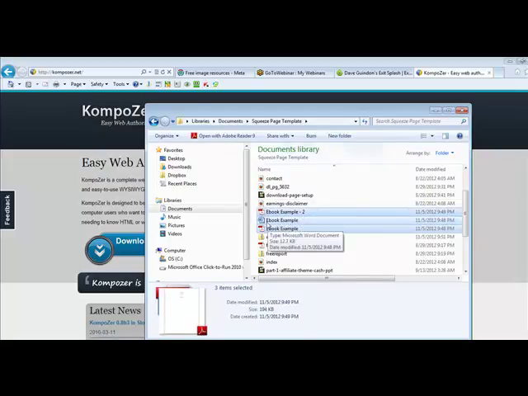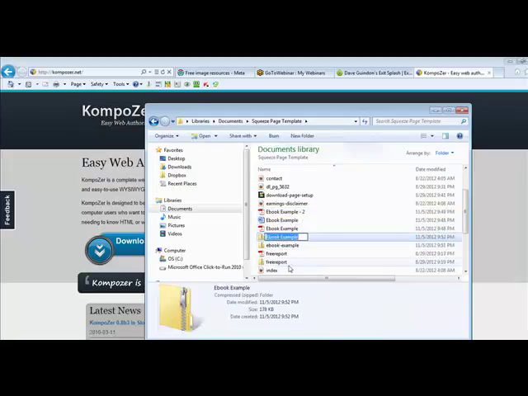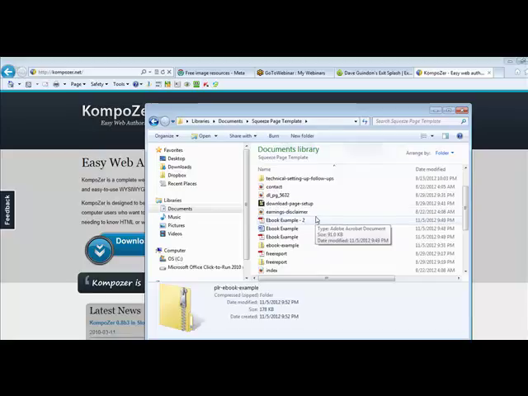So let's say I wanted to zip up these three files here. I would right click and choose send to compressed zip file, and we'll call this PLR ebook example. And so now we've got all three files in our zip folder and they're ready to be uploaded to our server.